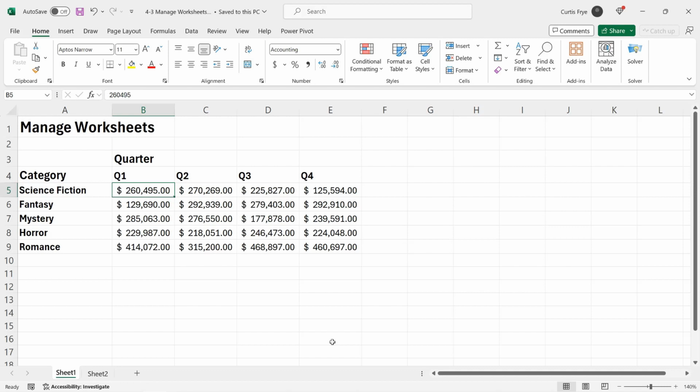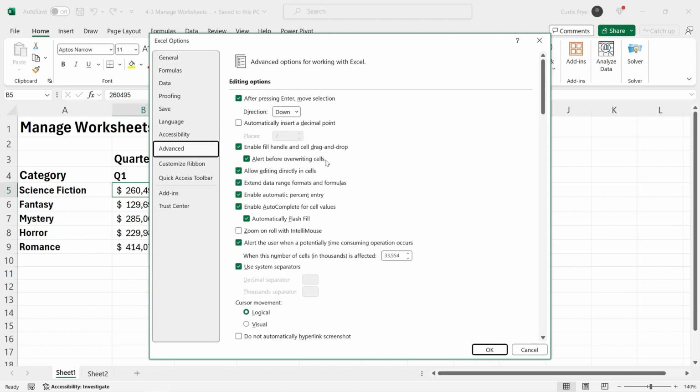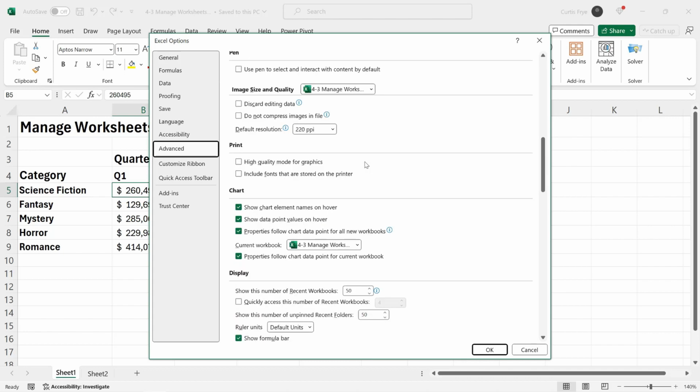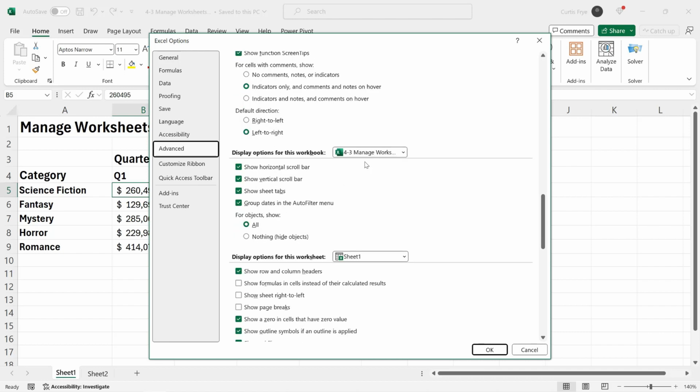If I want to hide those, I can go to the File tab, then down to Options. And then from here, I want to go to the Advanced page of the Excel Options dialog box. Now I'll scroll a bit more than halfway down, and I have display options for this workbook. Here I can clear the checkbox next to anything that I don't want to appear. So I will go ahead and clear horizontal scroll bar, vertical scroll bar, and sheet tabs.